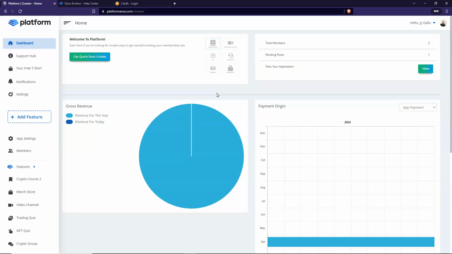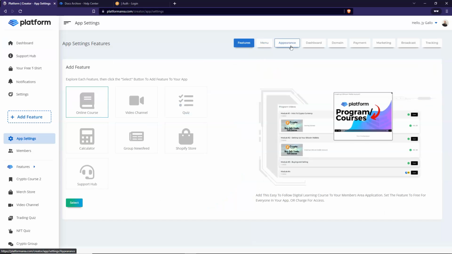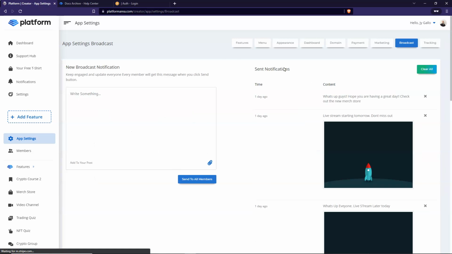Now back to broadcasts. To send a broadcast to all of our members, we are going to go down to app settings, look in these tab buttons here, and find broadcast. We're going to click broadcast, and now we're in our broadcast notification center.